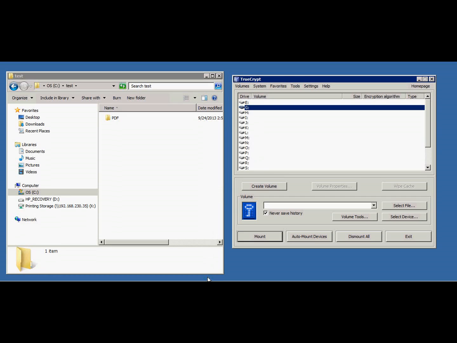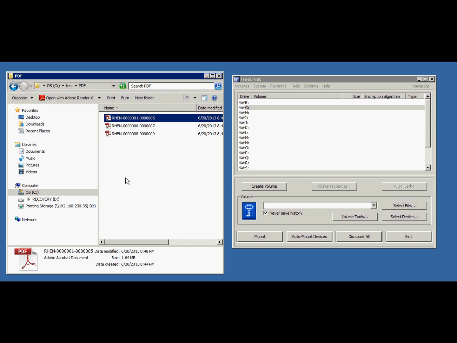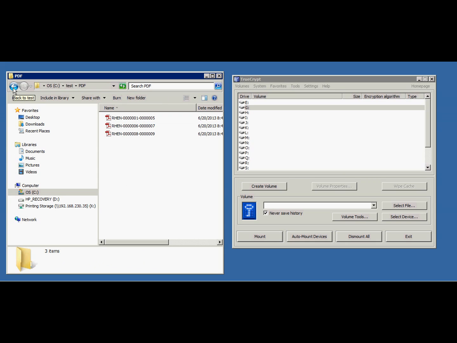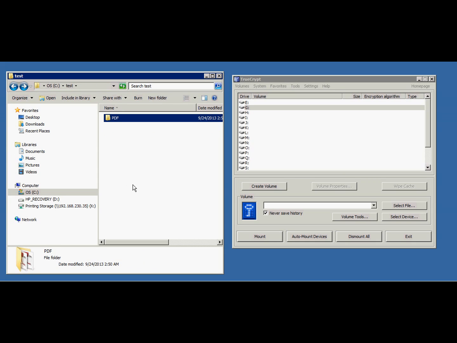Hey guys, okay, this is a short tutorial on how to use TrueCrypt, or how to create a TrueCrypt volume. First, we need our deliverables. Like, kunyari ito, yung KRM. Okay, so kunyari finished product na 'to. Put it in a folder named PDF.